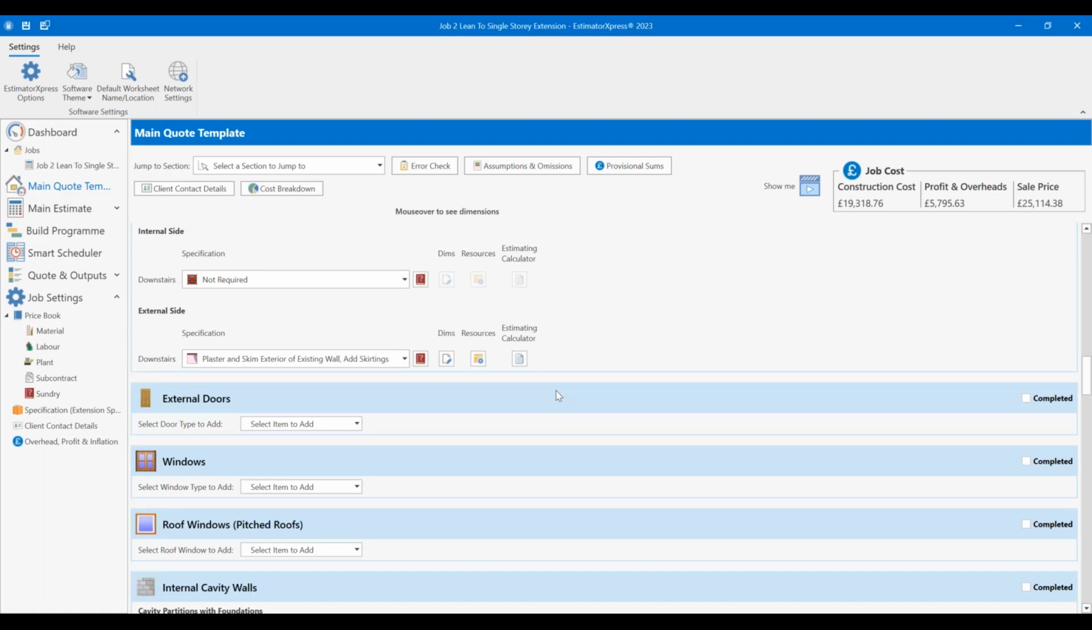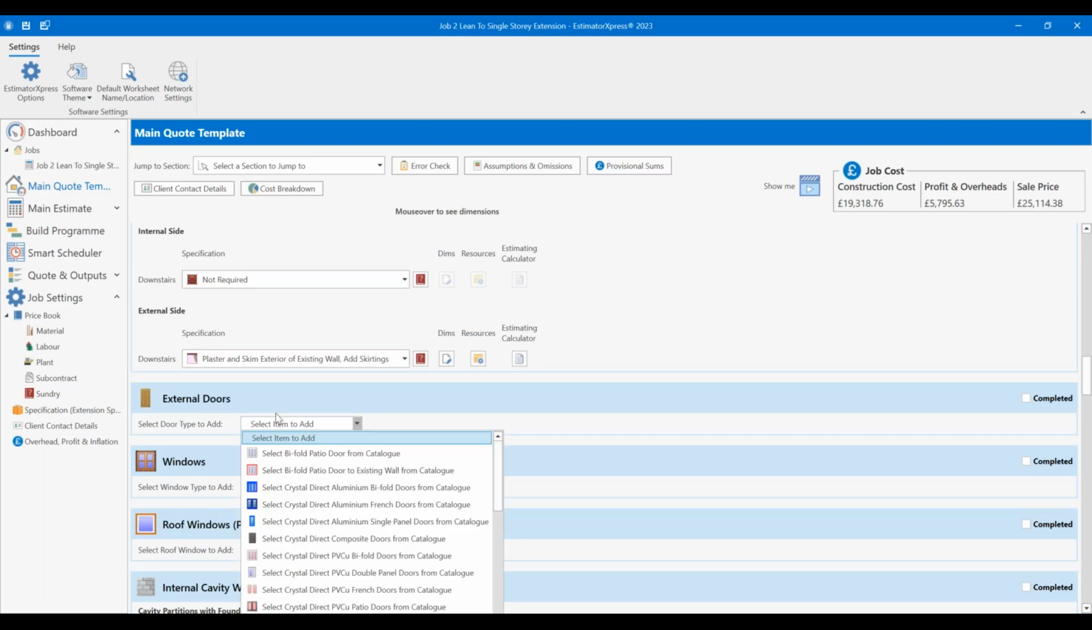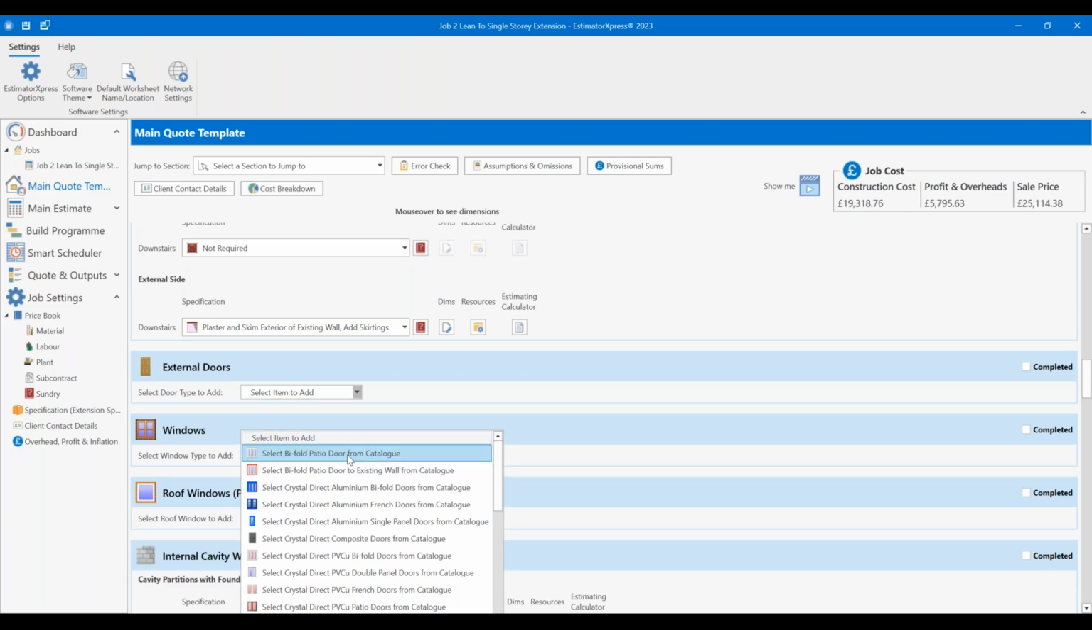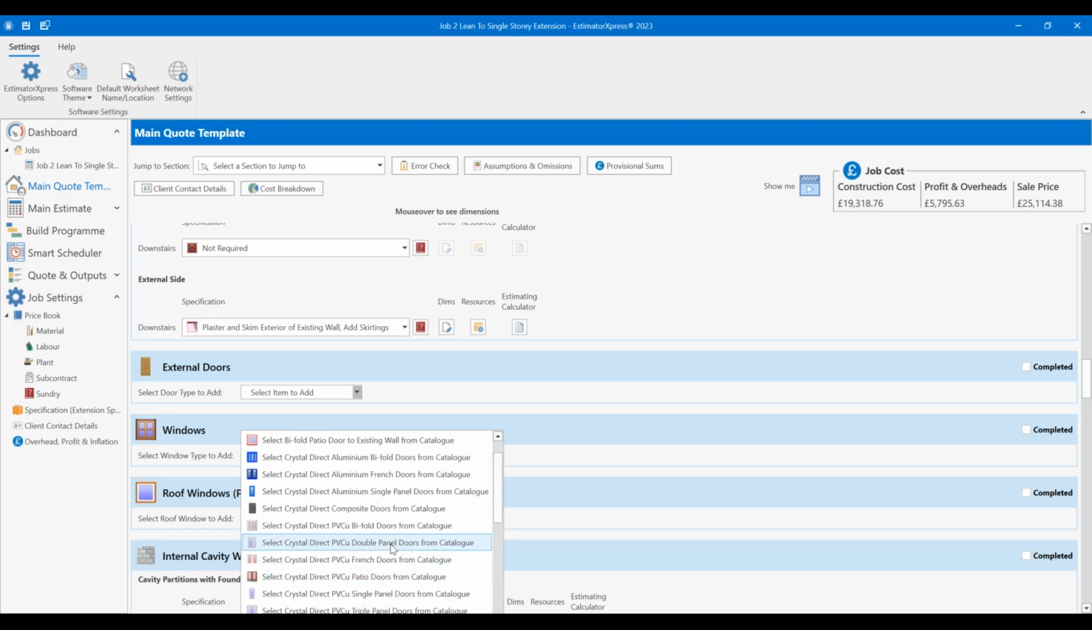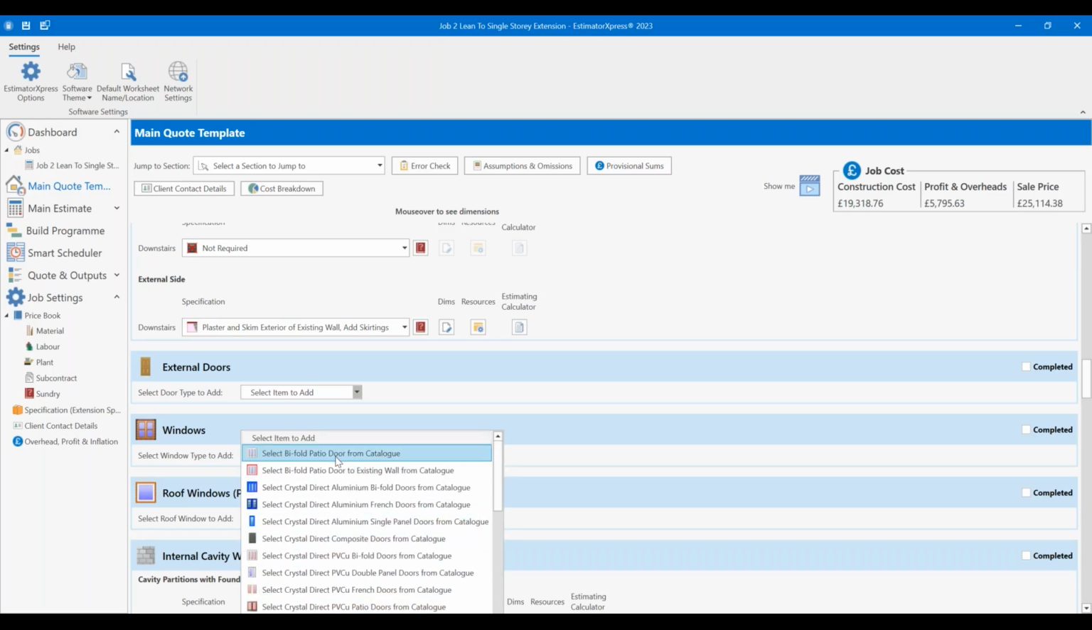Moving down, I get to my external doors. Got select type, door type to add. So I can look through my plan and see what doors are involved, what's going to be needed to be added in, and what options I've got in here to work with. Going from this, I've got select bifold patio door from catalogue. I can go for French doors, patio doors, garage doors. And if something that is not templated in there doesn't really fit any requirements, you do have custom sized doors as well, so you can define the size of it as needed. I am going to go with the very top option, which is select bifold door from catalogue.